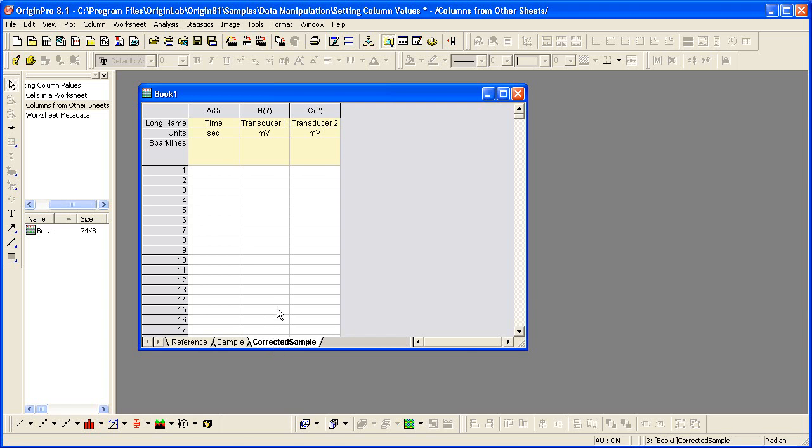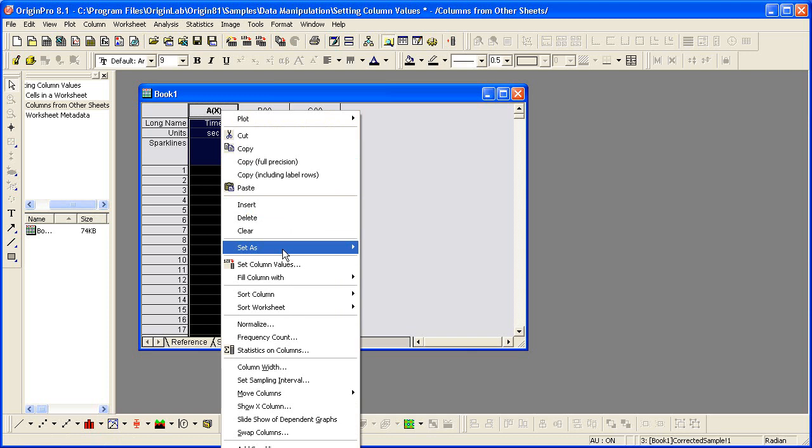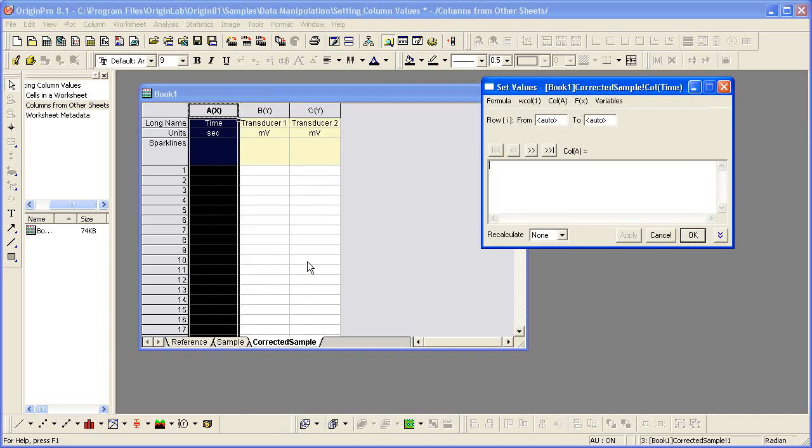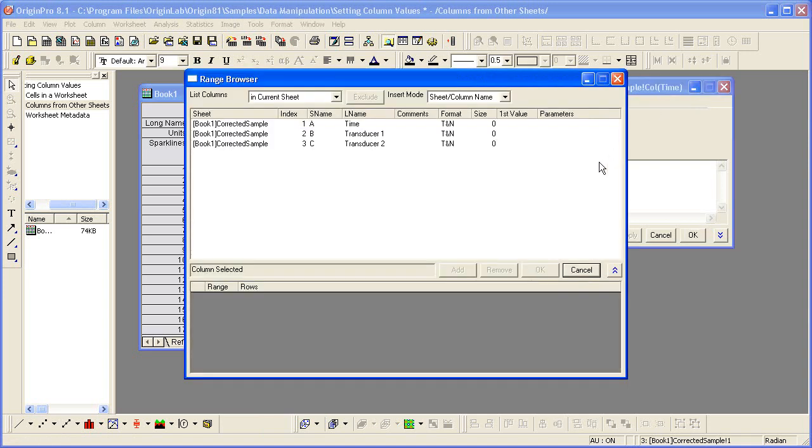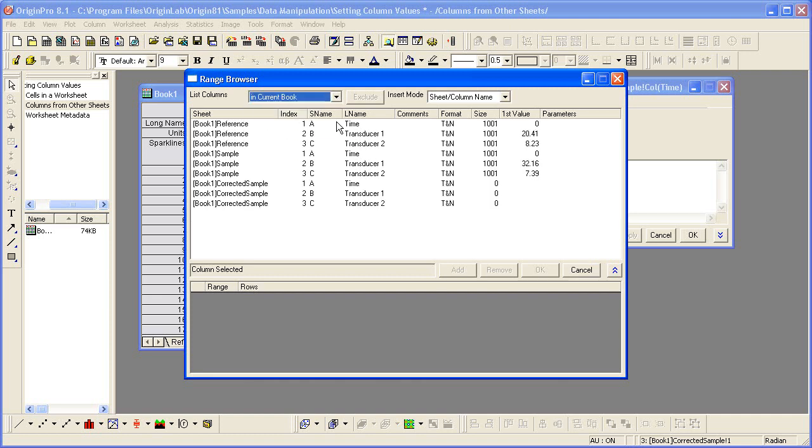So to fill each of these three columns with data, I'm going to highlight the first column, right-click, and go to Set Column Values. I want to click on the Variables menu and choose Insert Range Variable. This brings up the Range Browser dialog, in which I can pick a different book and a different worksheet. So I need to modify this from In Current Sheet to show me all the columns in the current book.